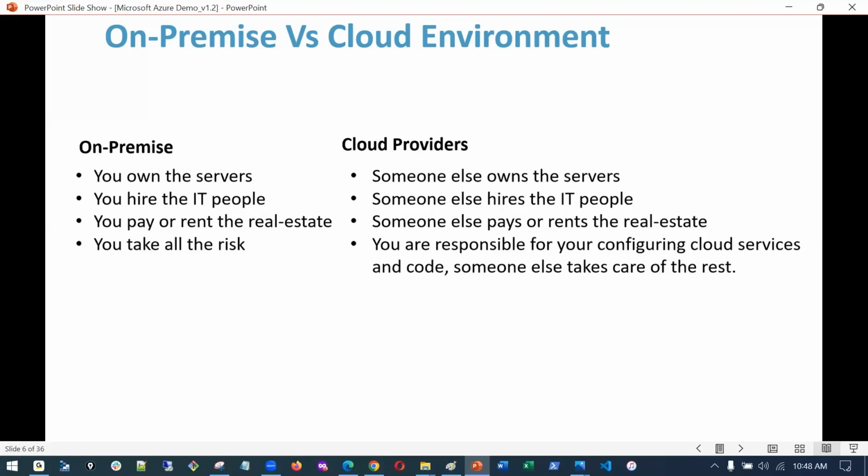Microsoft Azure. So someone else hires the IT people, someone else pays the rent or real estate cost, and we have to be here just to configure the servers. Everything else will be taken care of by Microsoft itself. We should not have to worry about it. Correct? So these are all the benefits you get if you move to cloud. Why would anybody stay in a physical environment now? That's the reason why you move to cloud.